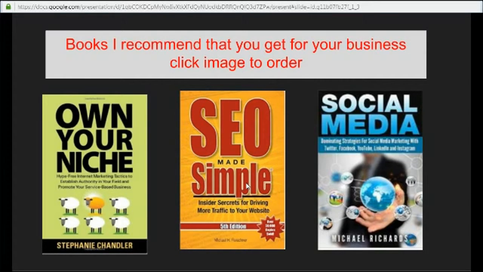And so the first book is Own Your Niche. This book is going to teach you how to be a person that everybody wants to go to in that niche, and it's going to teach you not only how to find your niche, but how to get your niche out there to the masses, to the people that you want to hear your information.